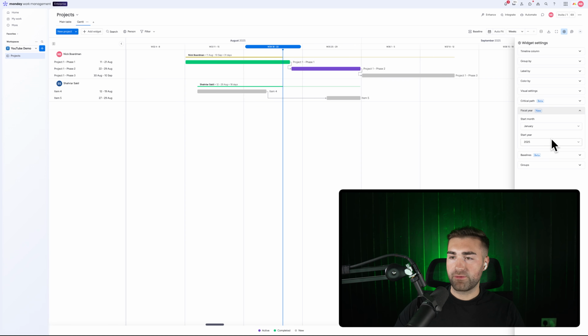And then we've got fiscal year. So you can define your fiscal year. So when there's a start month and ultimately the start year. So ours is actually, in fact, January 2025 is when we start.